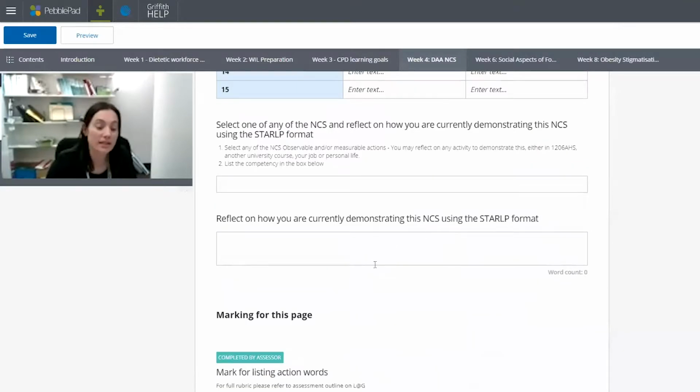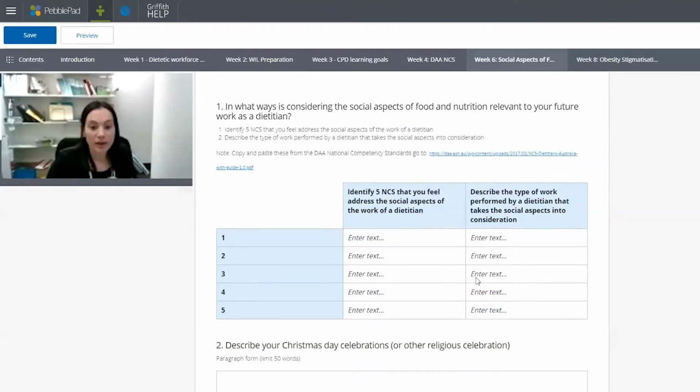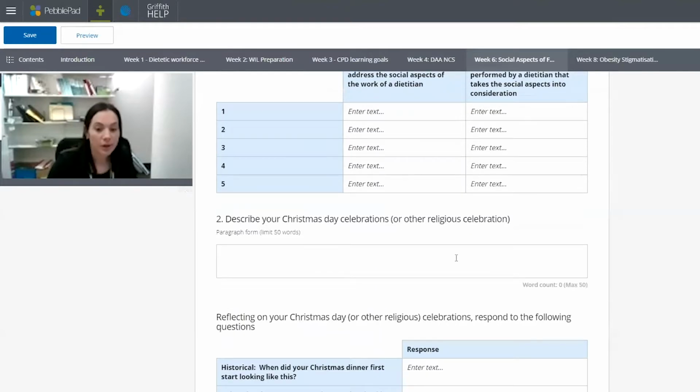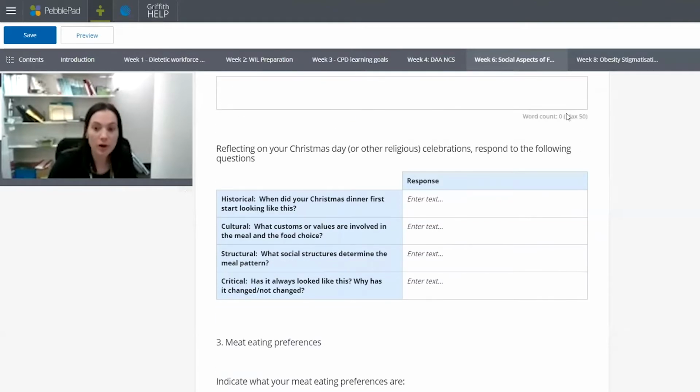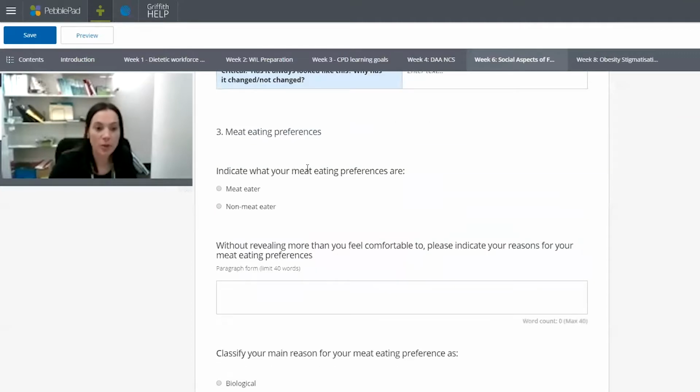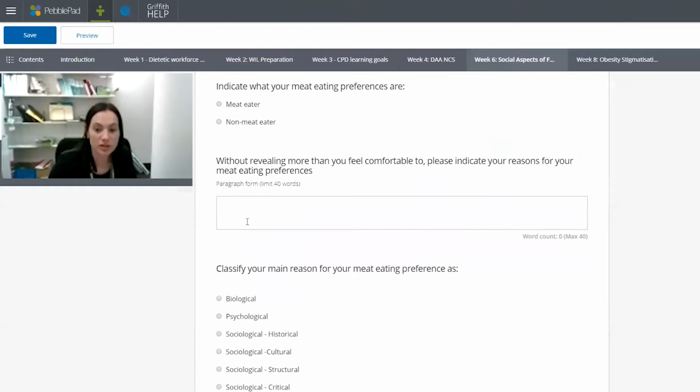And then we get them to practice their reflection in the STARRLP format that we use, so situation, task, action, result, reflection, learning, and planning, or where to from here. Again, we use the table format and come back to the competencies, getting them to think about how it relates to the social aspects of food and nutrition for students. We get them to write in some boxes as well. In this one, we've given a word maximum to allow the students to have a bit of context to how much they can write and also to aid marking. So you can see here you can embed quite a few different types of activities for students to complete.